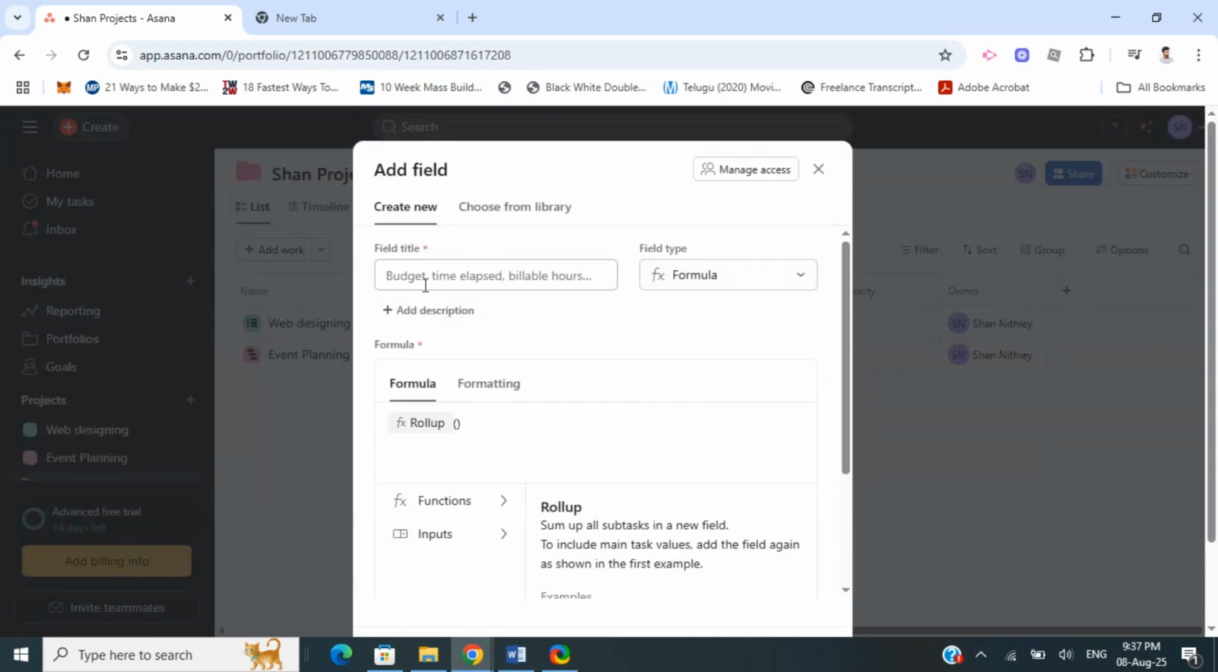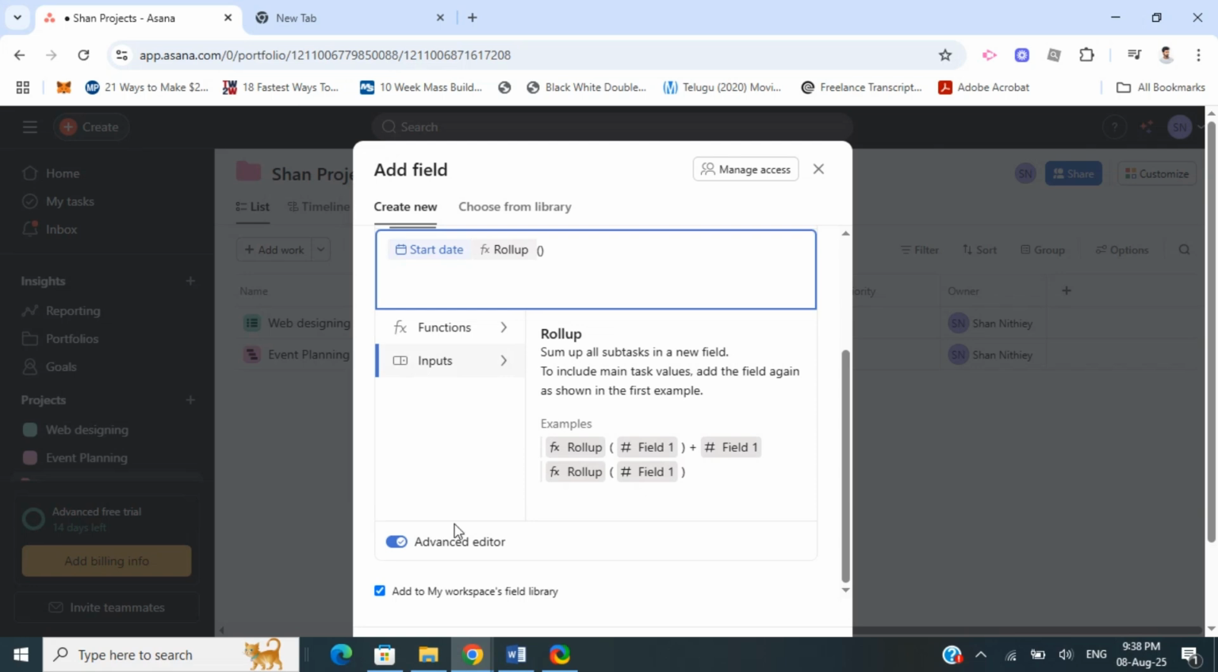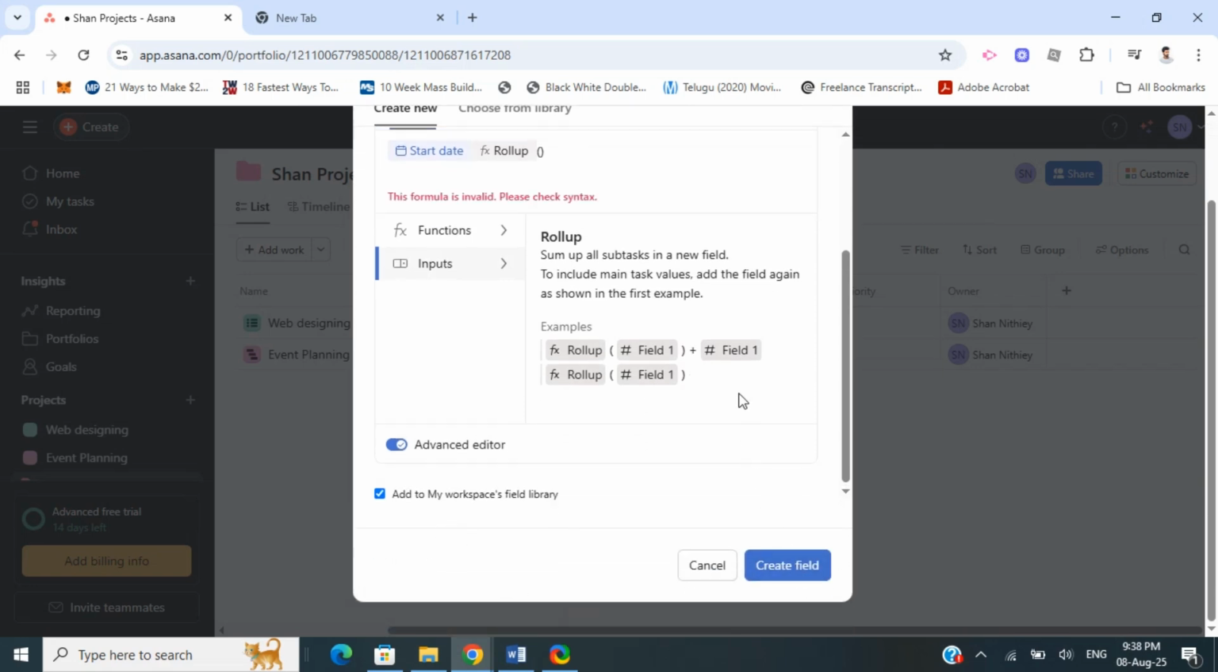And then from the roll-up option here, give a title for the field. For example, I will just type in time. Okay, the field title is time, and then from here click on inputs, and then choose the one here. So probably, let's say, start date. Then once that's done, click on create field.